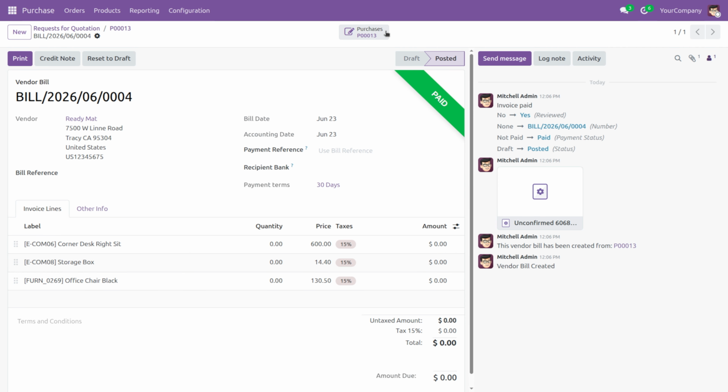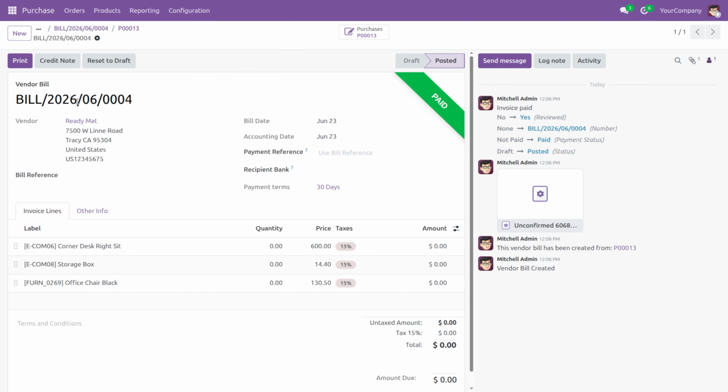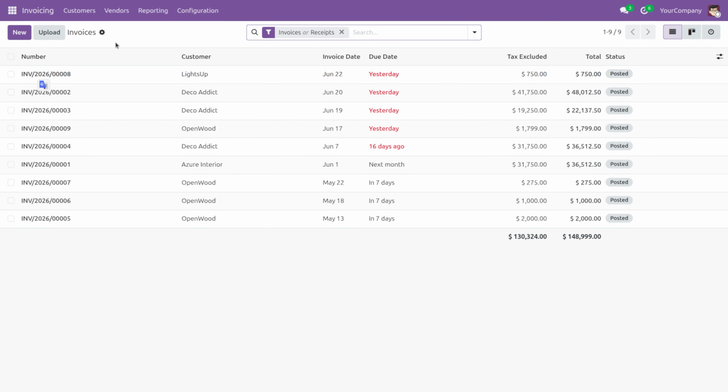Now you can see that as you move to the purchases, you would be able to see the vendor bill which is associated with this. When you choose a vendor bill, you can find the reference number of this bill. So this is the reference number. You can see that the bill will be generated under the invoicing.